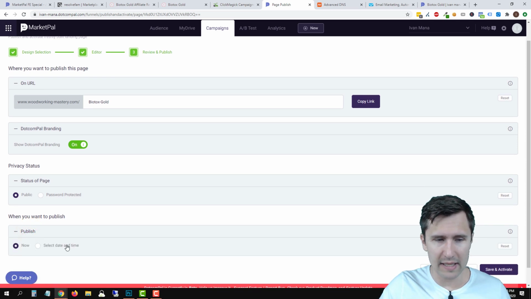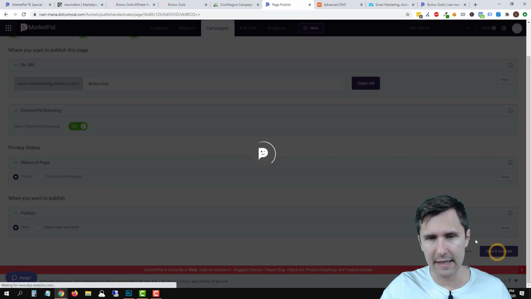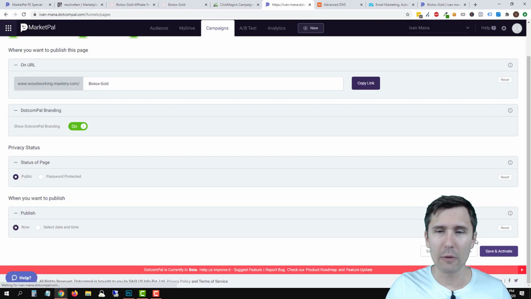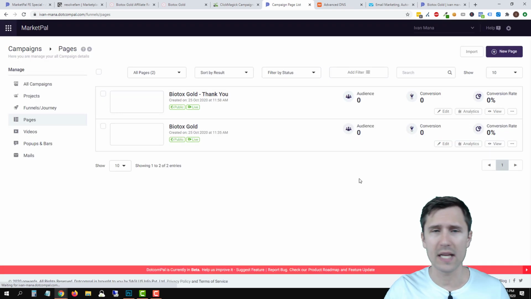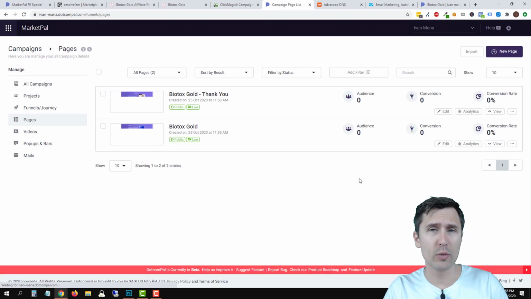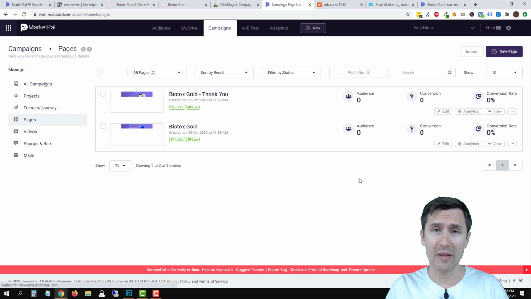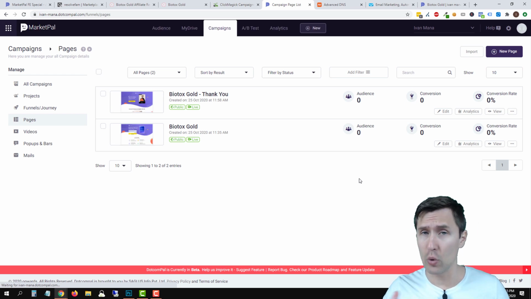And for publish, we can select when we want to publish this page. Obviously, we want to publish it now. So we'll just click save and activate. And that is it. Our page should now be good to go. Okay, so we've set up the custom domain, we've set up tracking, we've set up the landing page and thank you page. Let's quickly test this, make sure it's working with ClickMagick, make sure the flow is smooth. And then we're going to go in and set up the autoresponder, and that will be the final step.